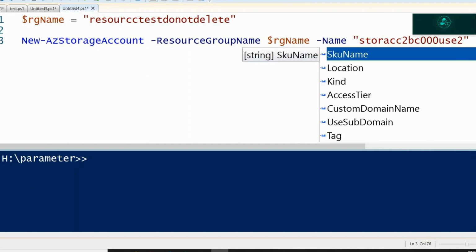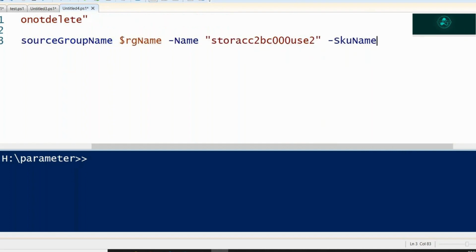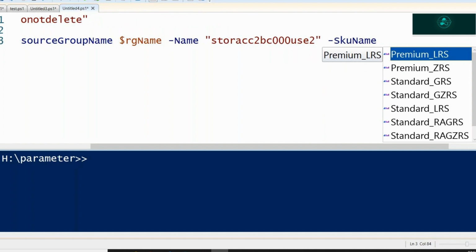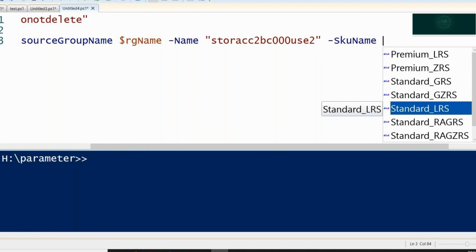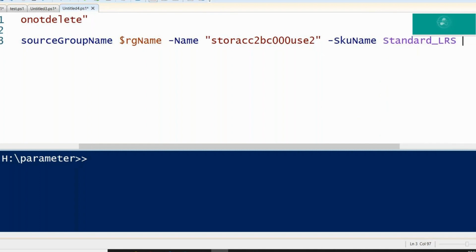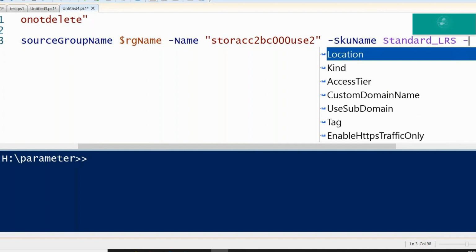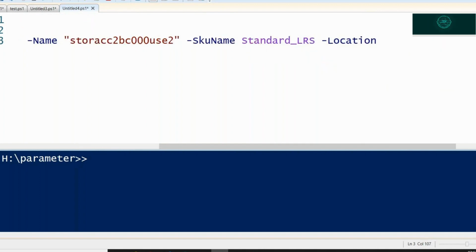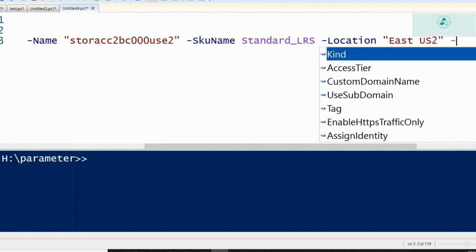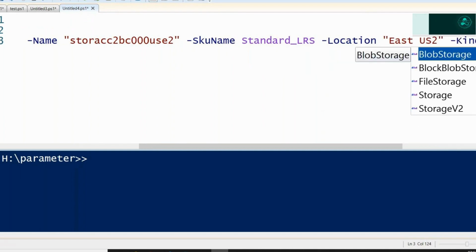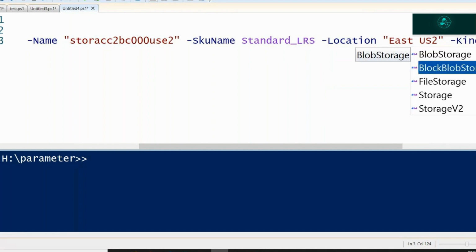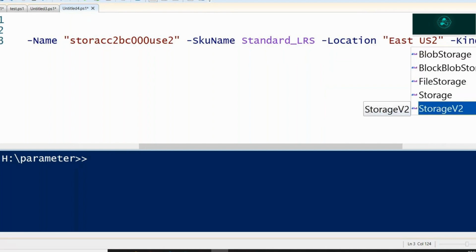It says SKU name. I'll take SKU name, space. As and when I do a space, it's telling me these are all the names that are available: Standard LRS, Premium LRS, etc. So I want to create it as Standard LRS. Then space hyphen location, and I say the location is East US 2. Then kind. There is something known as blob storage and etc., but normally we go for StorageV2. This is the standard kind that we take.